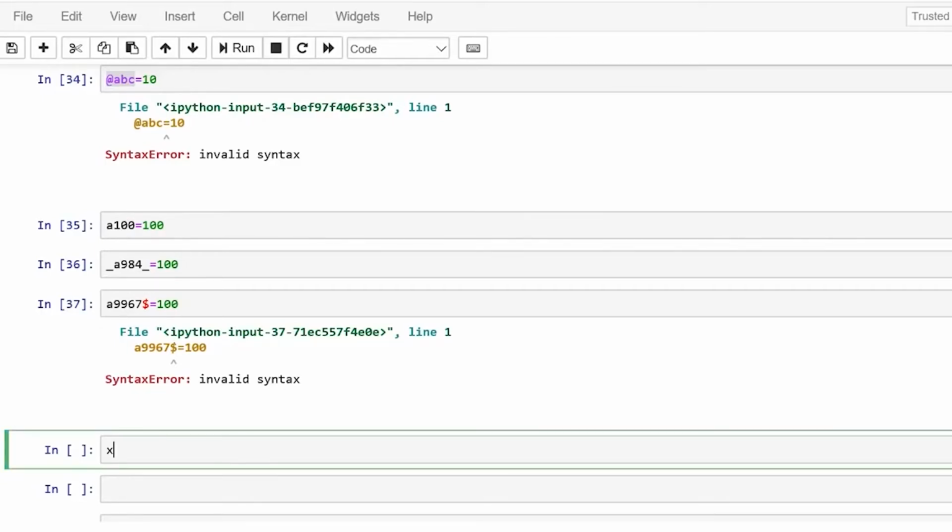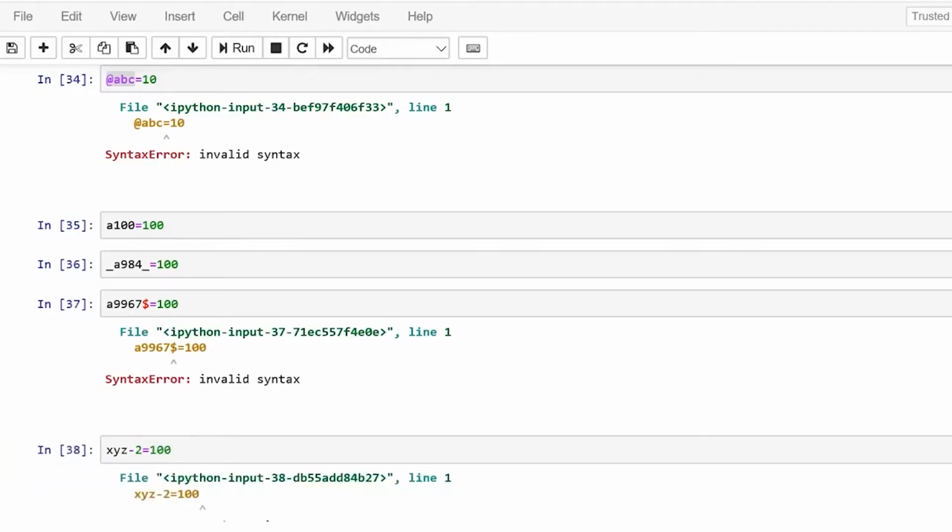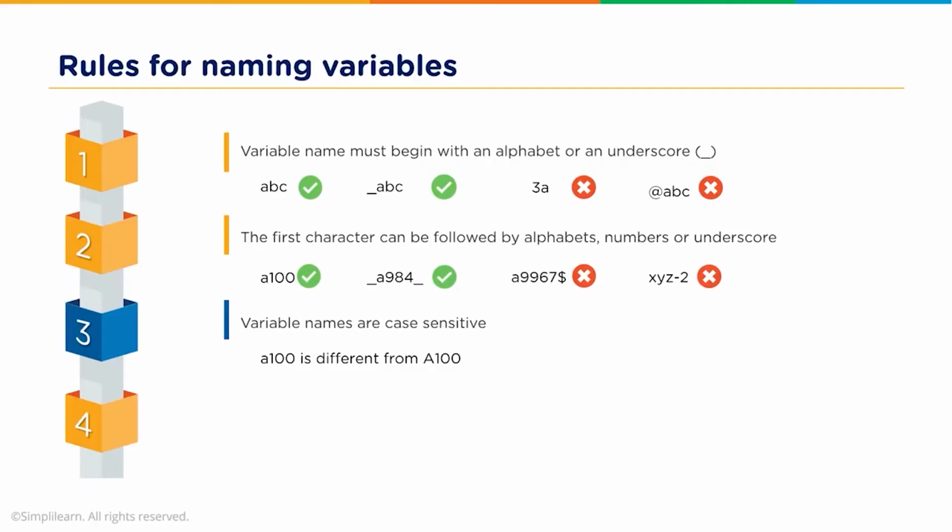What about XYZ-2? Again, this would be invalid because it includes a special character that is not underscore. Can't assign to operator. Let's have a look at our third rule. Variable names are case sensitive. So what case sensitive means is that small letters and capital letters are treated differently.